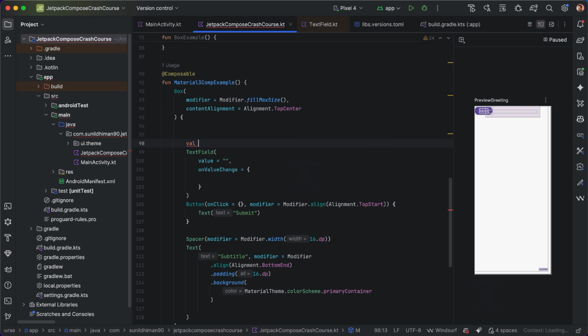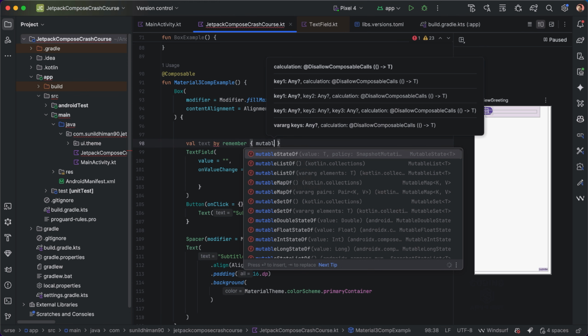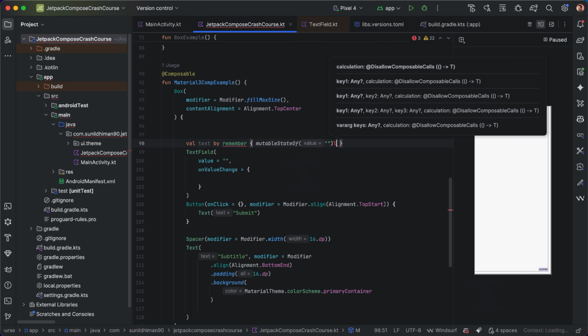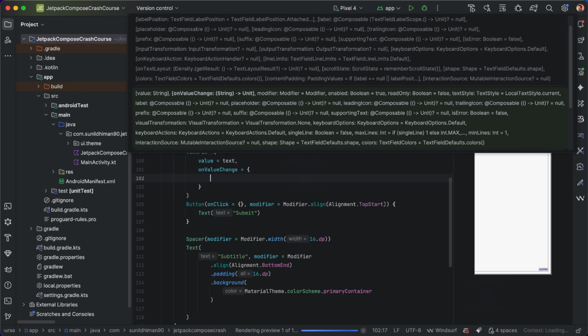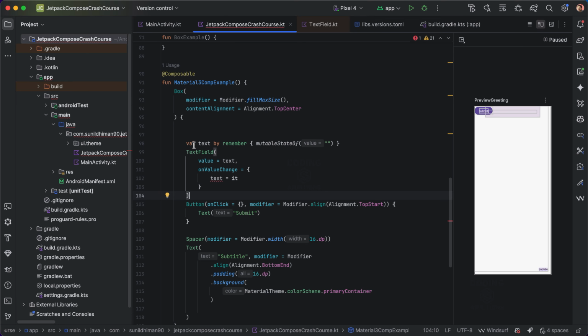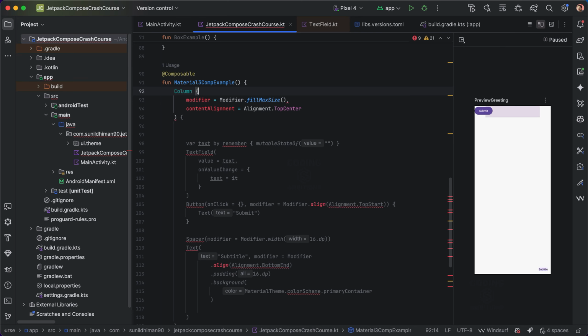Let's say value text by remember, I will explain remember in a bit. So it's used to remember the state across compositions. Just for example, let's say initially it's empty and I'm using it here. On change, I'm changing it, okay, this way. So this is kind of a text field, if you see. So this is the box, so we can basically use the column here.